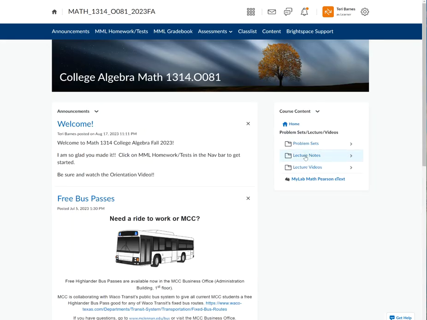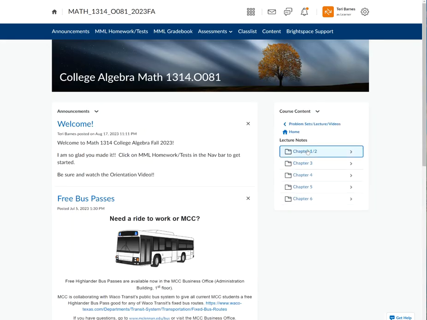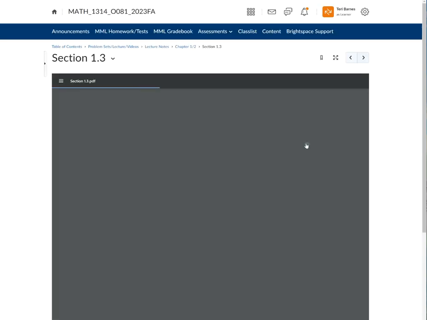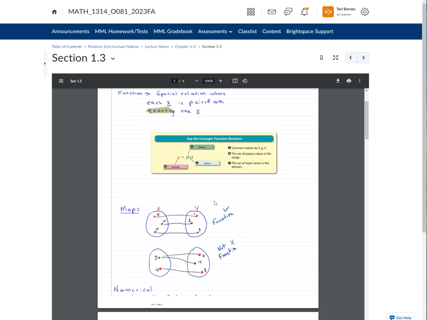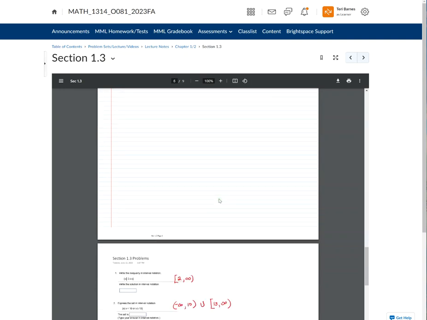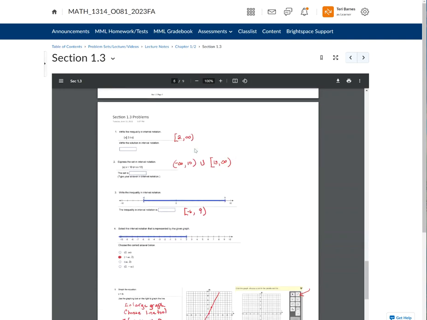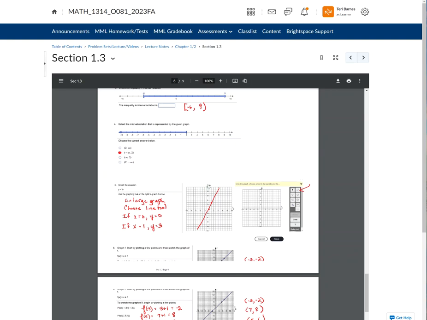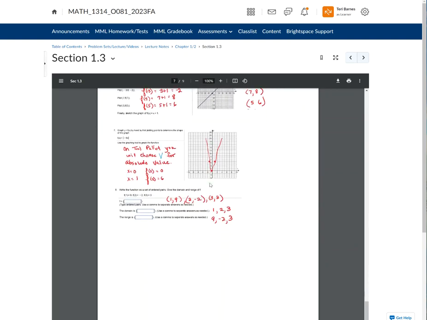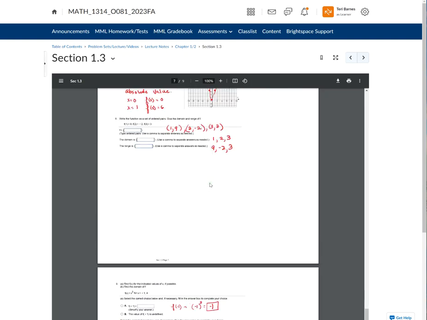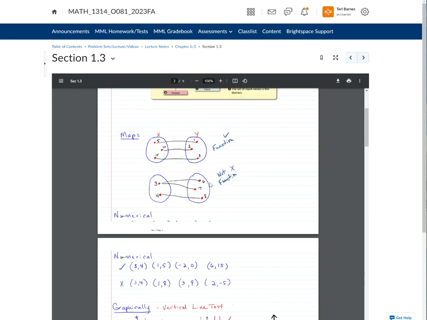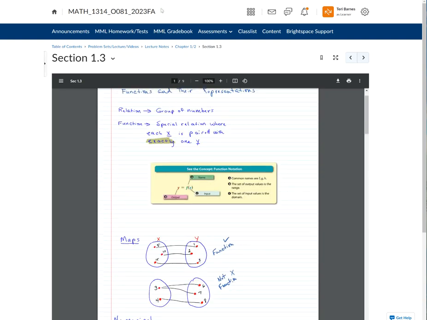Now, if we go back, we're back here. If we go to lecture notes, we go to chapter 1 and 2. There's 1.3. That was the problem set information. Here are the notes that if you were in class, you would be taking. And when we get to the bottom of the notes, here are those questions with maybe a little bit more information than just the answer. So that's right there, all worked out for you on the lecture notes. And this is all to get you ready to do the homework.